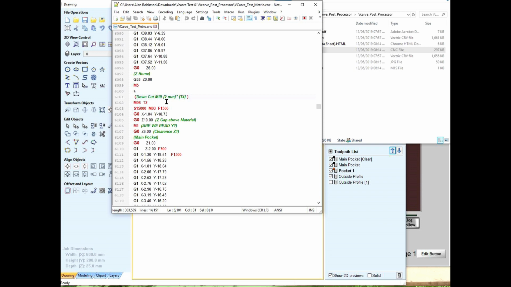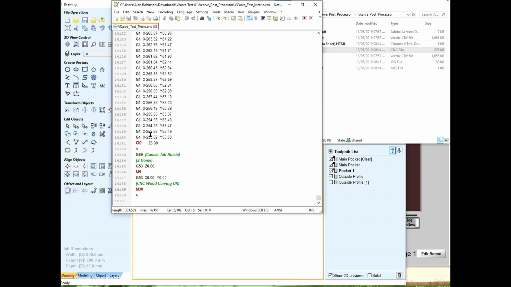which in my case is a 2mm end mill, and it used to be tool number 4 in the CAM program, but here it's been renumbered to tool number 2, and it will do the same again, do the tool path until all the tools have been done.